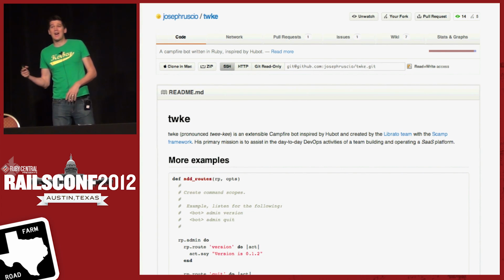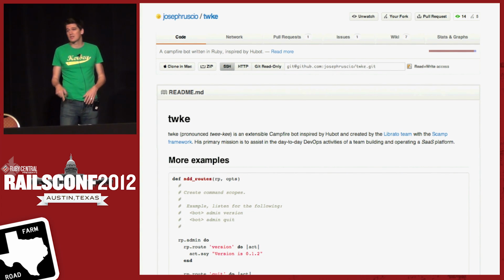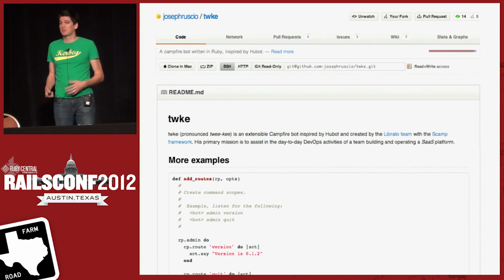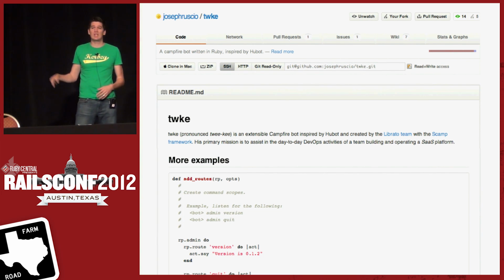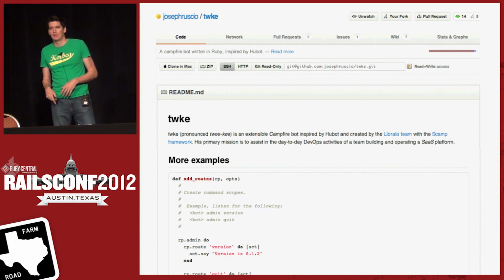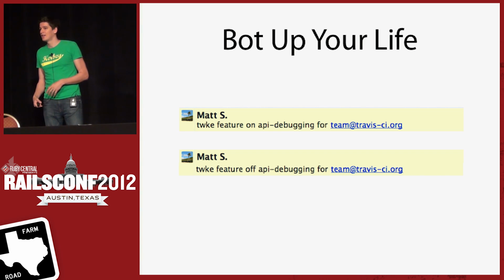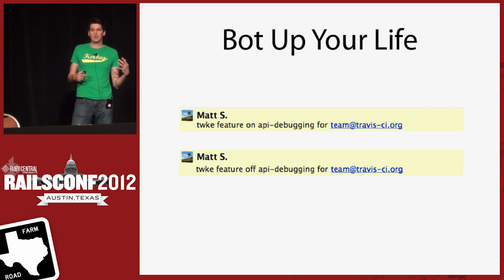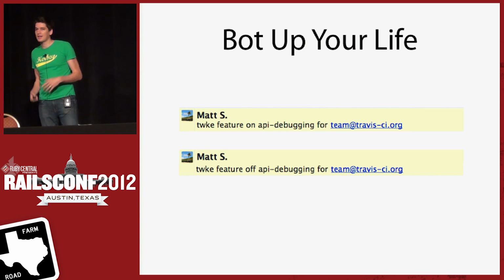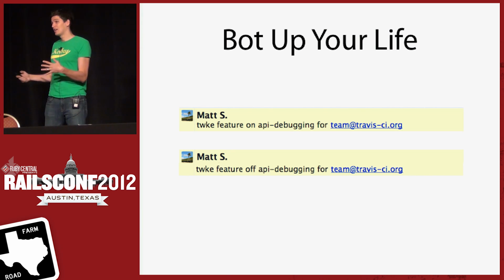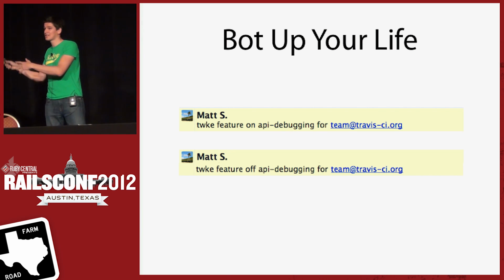Another thing that we use a lot, and I mentioned Campfire before, is we drive a lot of our operations stuff through our Campfire bot. And it's actually open source, right? There's Tweaky. There's also Hubot, which is node-based, that GitHub put out. The awesome thing about this is, I don't even need to shell into a machine. I don't even need to jump into a console, right? I can just say, hey, X customer has a problem, right? In this case, the Travis CI team.